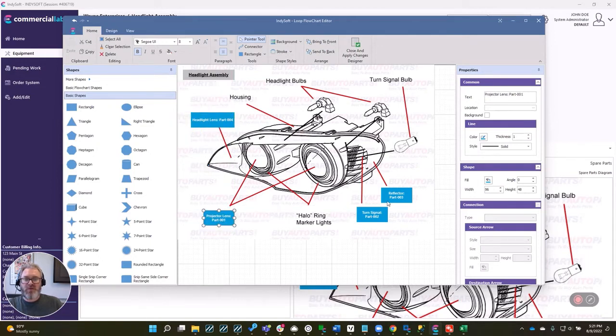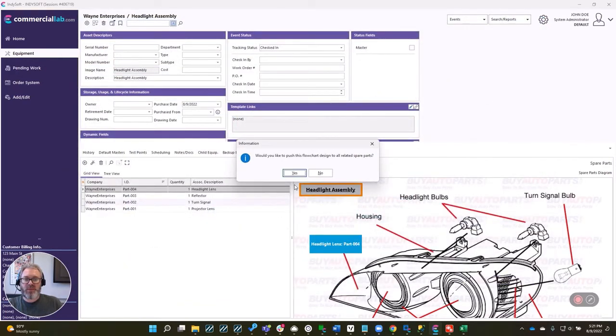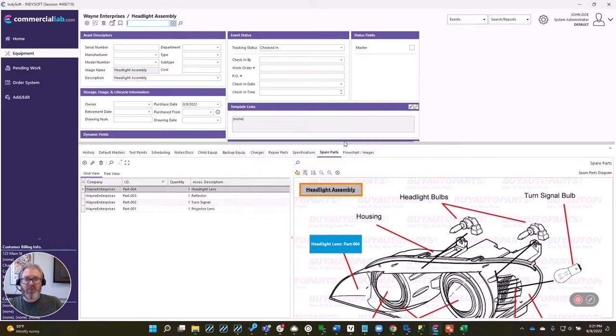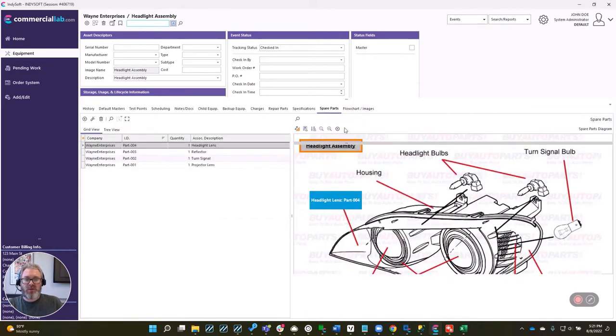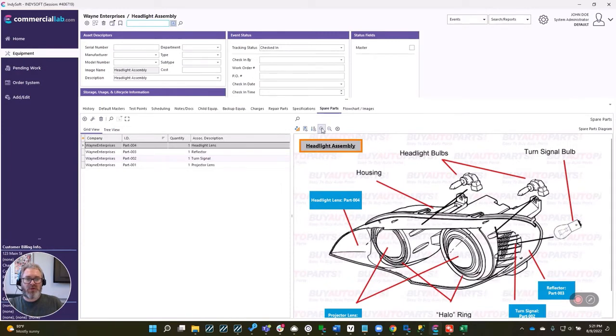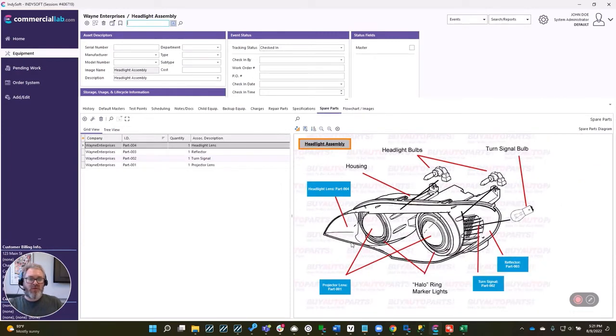Okay, now we've added our parts on here in the correct locations of our diagram, so we're going to close and apply changes. We're still not going to push this to the related spare parts just yet. Okay, so now you'll see that we have those parts, those links, put in the correct locations around our diagram.